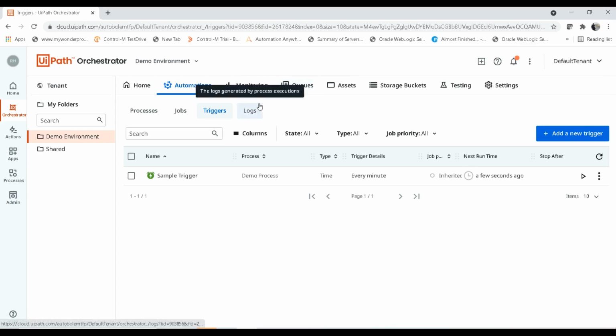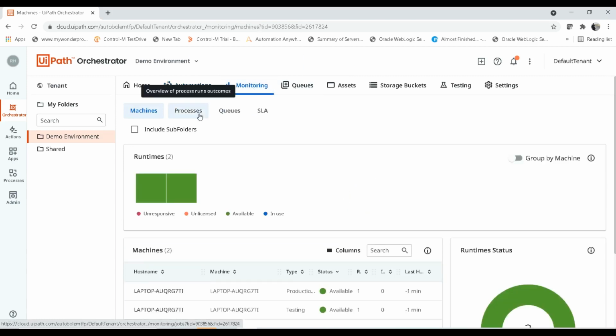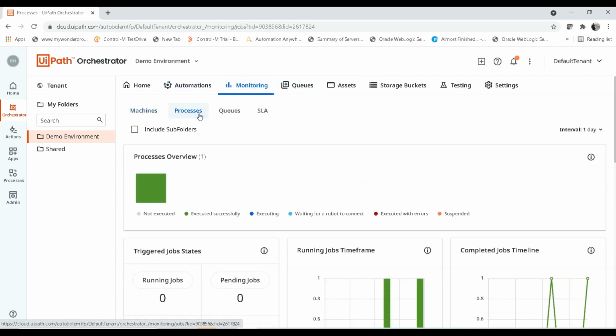So meanwhile, I'm going to monitoring. I'm going to process. Okay. So this monitoring is nothing but the dashboard, which will help to monitor all the machines, process queues, SLAs, everything inside a single dashboard. So it will help to monitor everything that is happening within this RPA process.